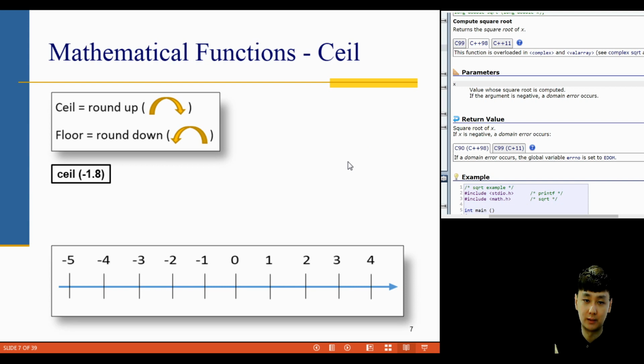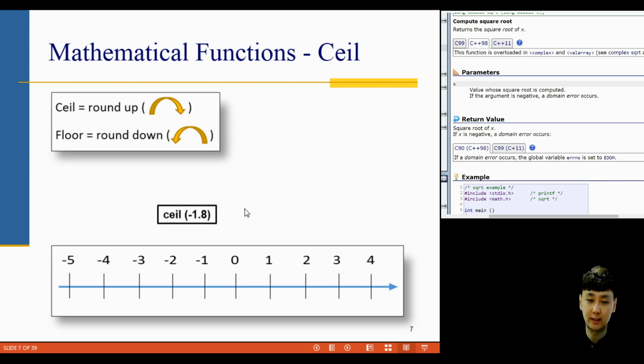Okay, so we look at the ceil first. Negative 1.8. Where is the location for negative 1.8? It's basically between negative 1 and negative 2. So ceil, C-E-I-L, right? Ceil is ceiling. Round up, move to the right hand side. You round up to the next nearest integer value. So therefore, you will get negative 1.